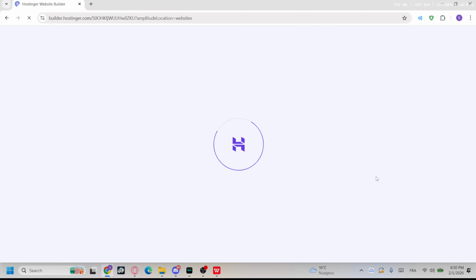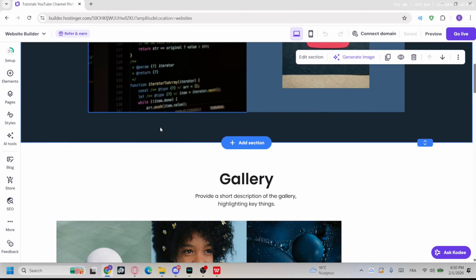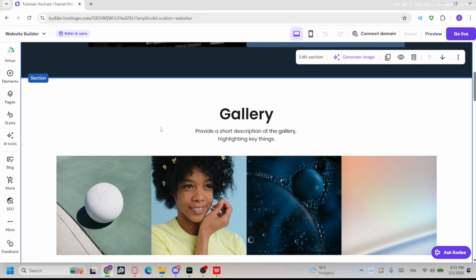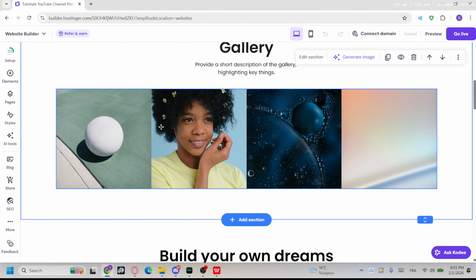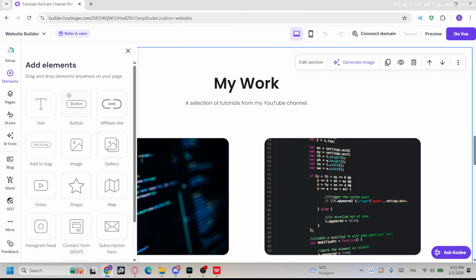and click on edit website. Right now we are on the builder Hostinger, or the website builder, and here you will need just to select the page where you want the code. So for example, I will go with that page. So I click it once, and then I go to the elements on the left hand menu.